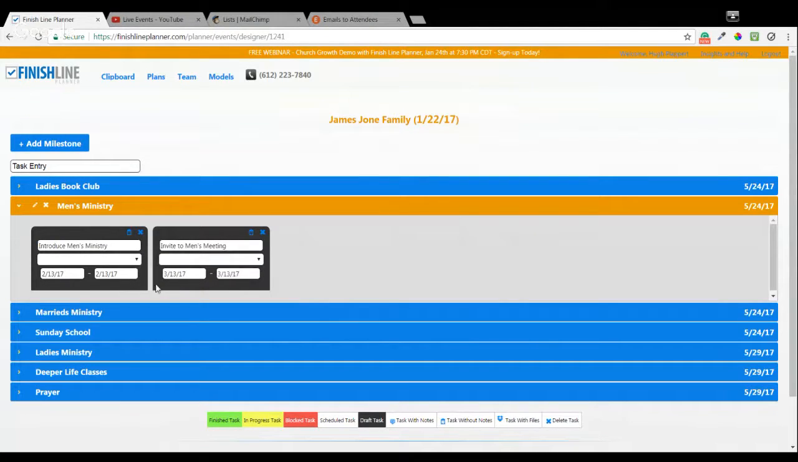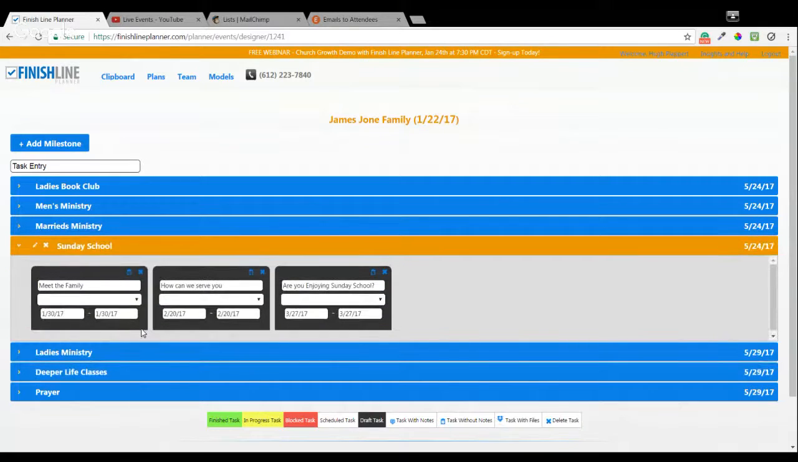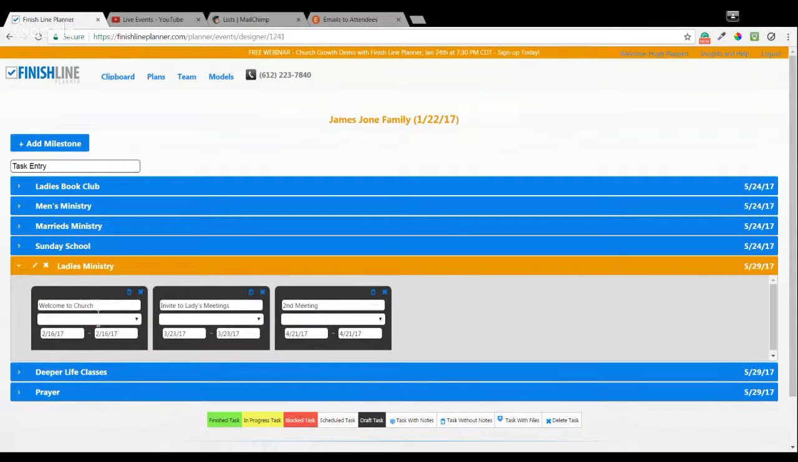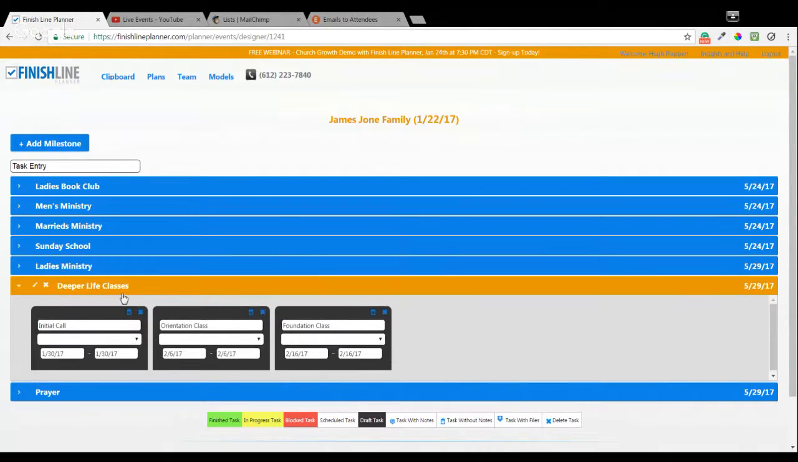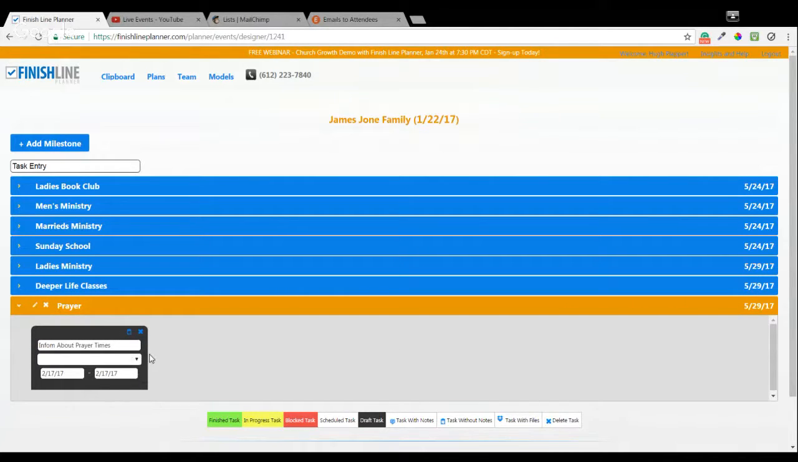Again, notice the dates are out in the future. Then they have a marriage ministry, and they have time for introducing and inviting them. And then Sunday school, they meet with the family, ask them how they can serve them in Sunday school, and then follow up with how they're experiencing Sunday school. So they got 3 dates there. Ladies ministry, welcome to the church. They invite them to a ladies meeting, and a second ladies meeting. And deeper life classes. So they have an initial call, an orientation class, and then a foundation class. And then the prayer group informs them about the prayer times. All these things are spaced out, and the workload is shared. And now the family understands all the components of the church that they can be part of.